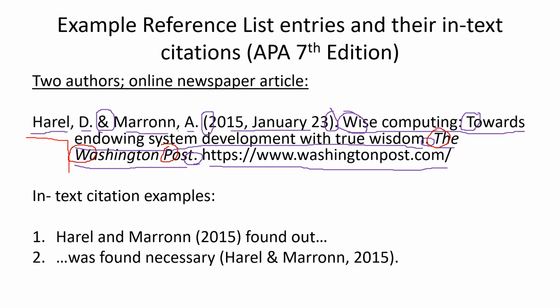Now, how would this particular reference appear in the running text? Two ways: narrative format, parenthetical format. Okay, Harold and Maron, 2015. Now, in the running text, spell out the word "and." I repeat, in the running text, do not use the ampersand. The word "and" should be spelled out.